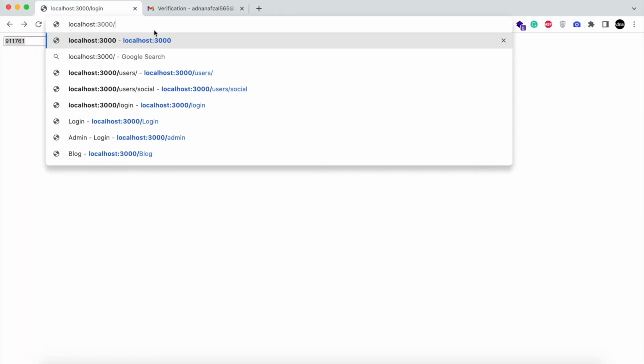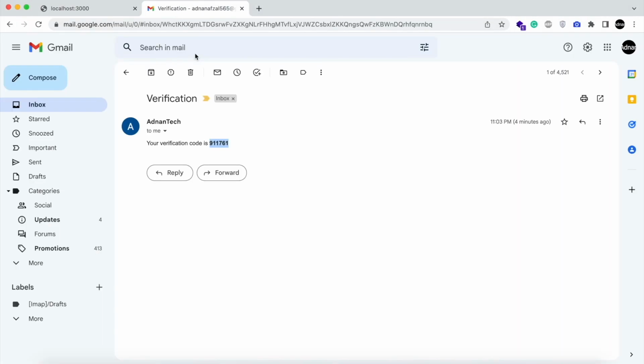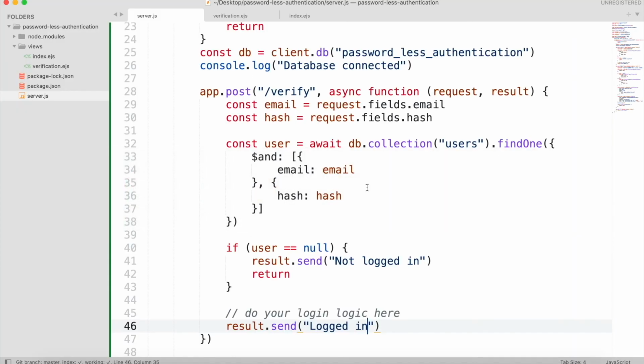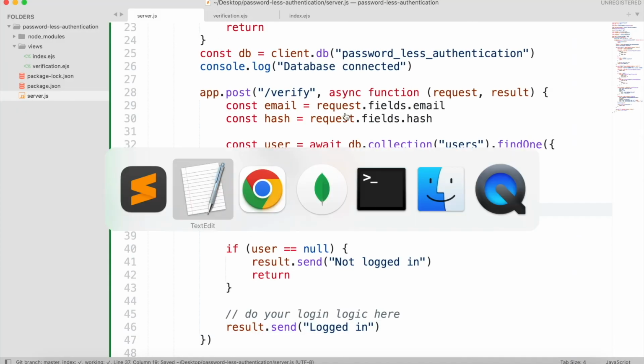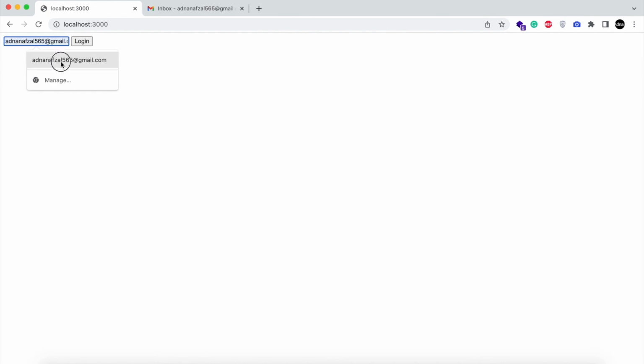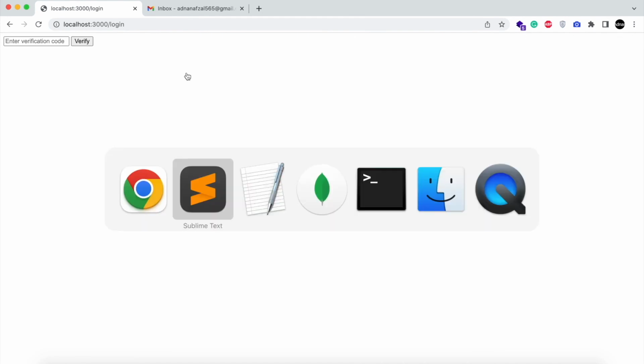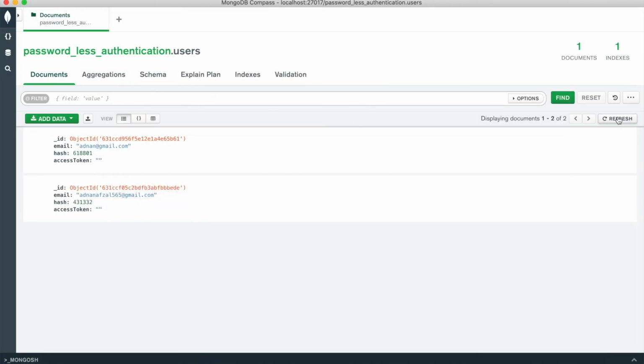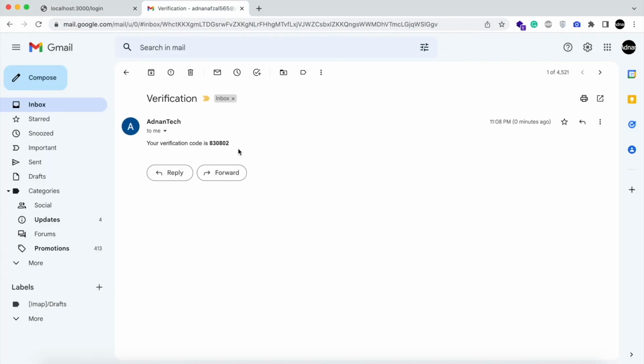Test the whole app again. Remove this email. I am going to enter my correct email address. It has redirected me to verify page. A new hash has been saved in database. And a new email has been received as well.